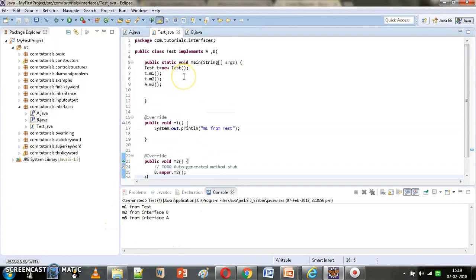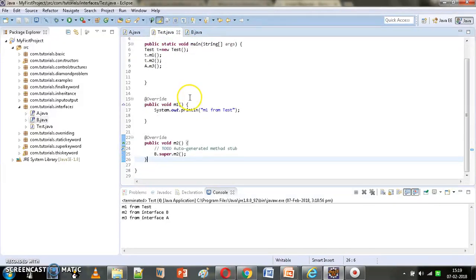Okay, so in case of multiple inheritance through interfaces, if the interfaces have common default methods, then it becomes mandatory for the class to override that particular default method. Like here we are overriding the method M2, and from this method if we want, we may call the method from that particular interface by giving the name of the interface, the super keyword and the name of the method. So this is how default and static methods work in an interface.